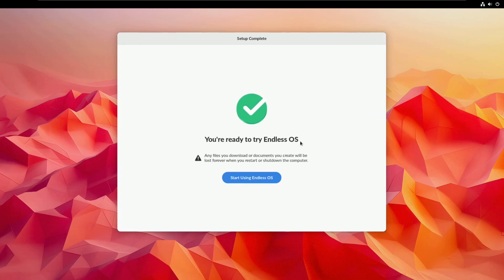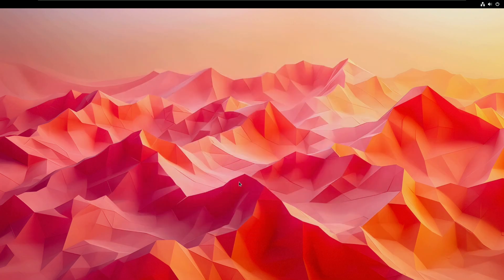So you are ready to try Endless OS. Any files you download or documents you create will be lost forever when you restart or shut down the computer. It says that because you are running it on the live boot. When you install it on the virtual disk or on the main disk, it's going to save, but when you're trying it on the live boot, you should know that the files will not be saved in the Linux distro. So I'm going to start using the Endless OS.